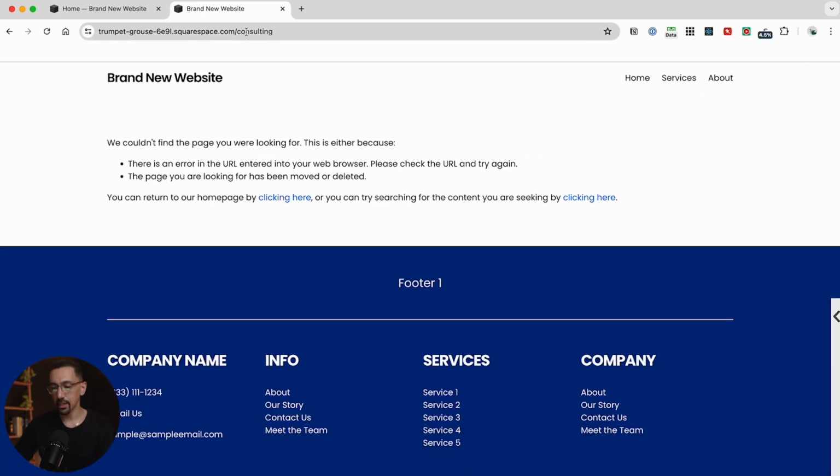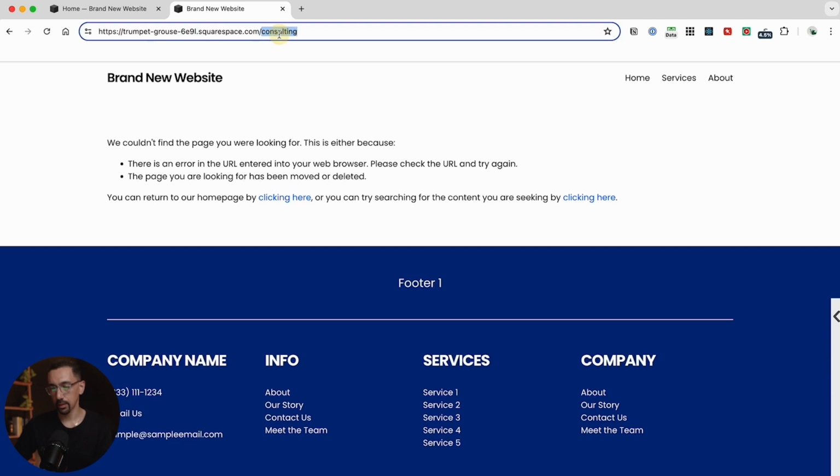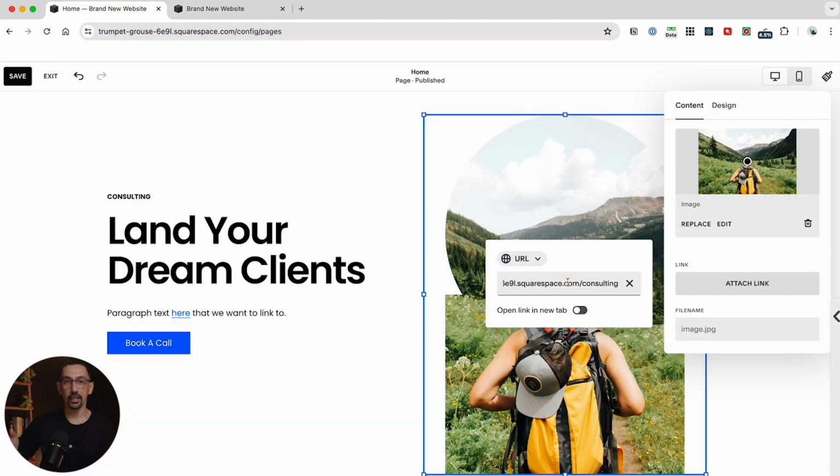So let's say we want to link to this page. Let's say that's a real page and we want to link to consulting. All right, so you don't want to copy that and paste it. Yes, it'll take them to the right page, but it'll be a really weird user experience. What you want to do is if you want to take them to consulting, you just type in /consulting and it'll take them to that consulting page.